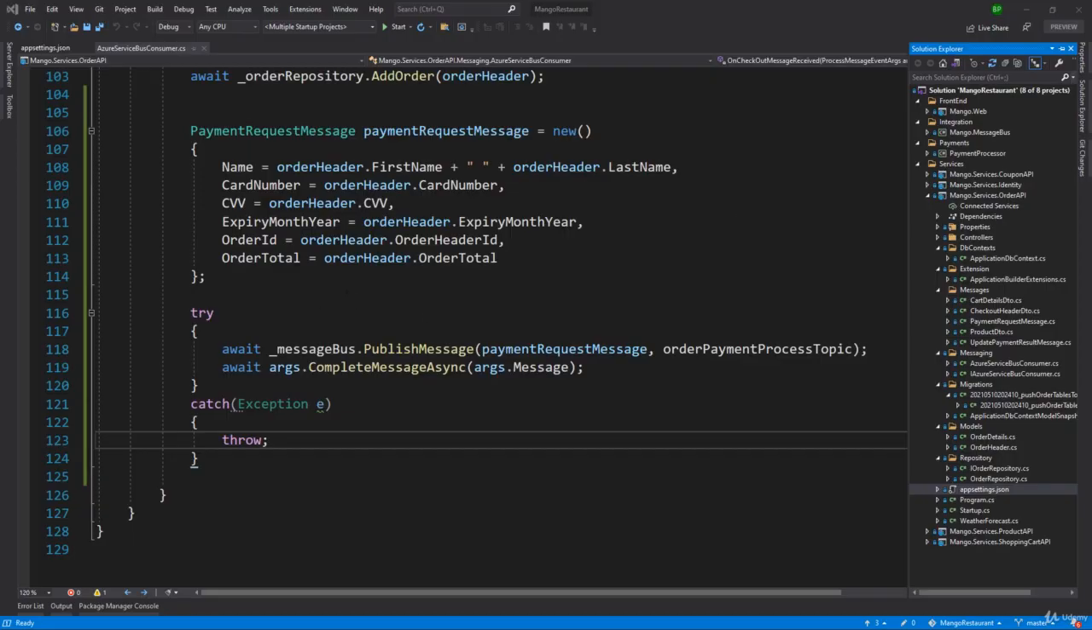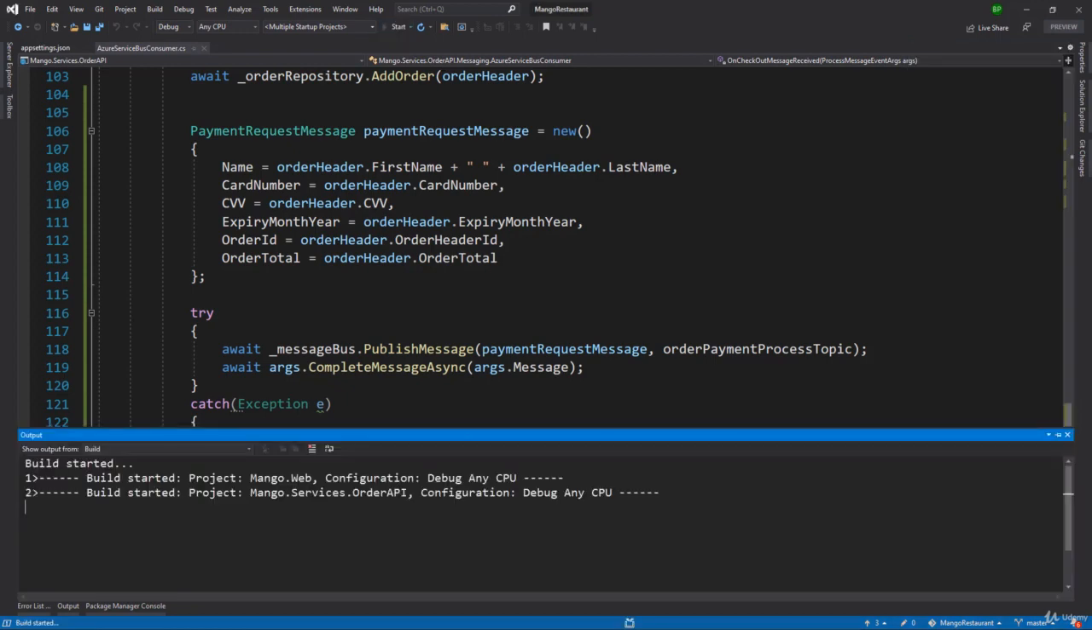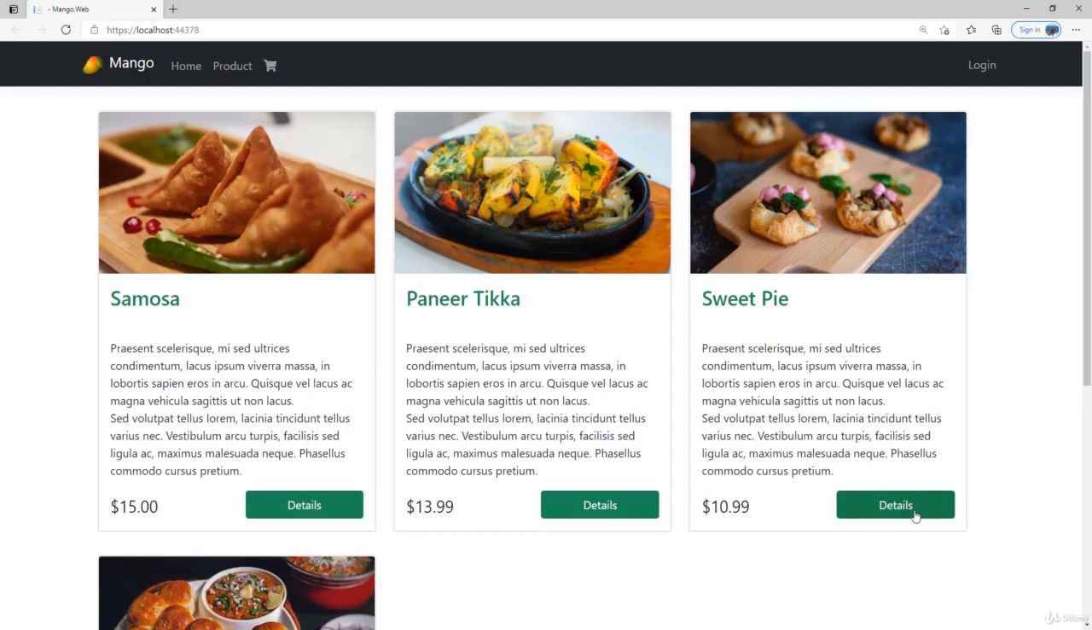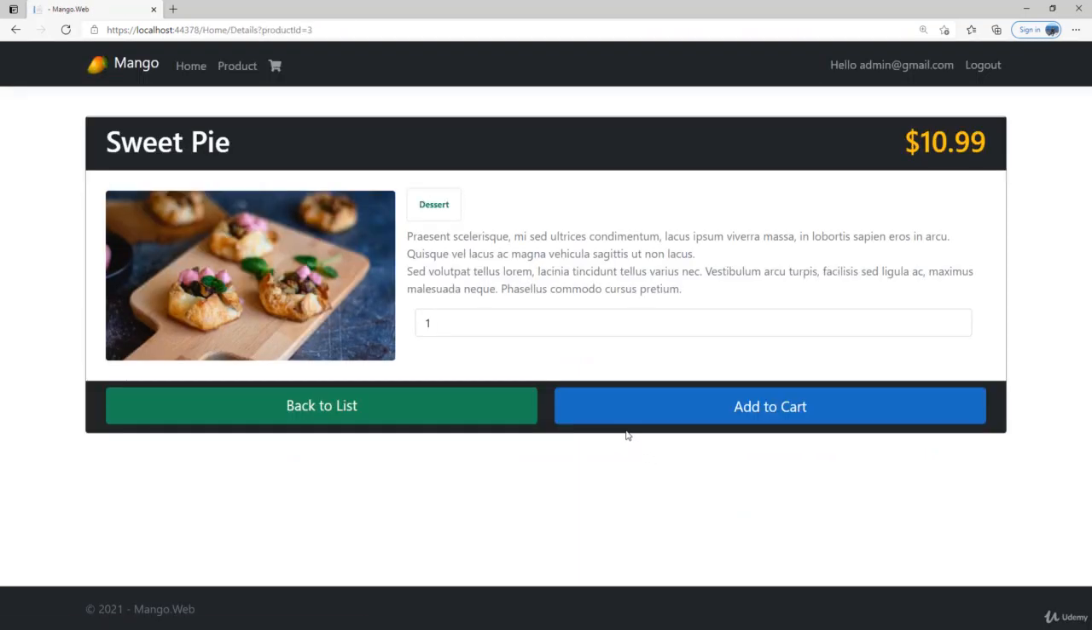Now that we have added the logic to publish the message for the new payment message, let's run the application and try this out. We need to make sure that we run all of the projects. Let's add one more item to our shopping cart.